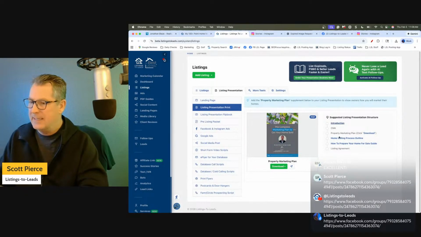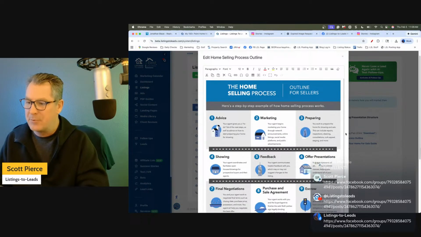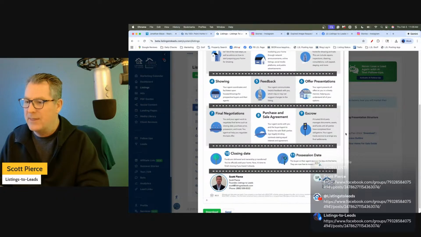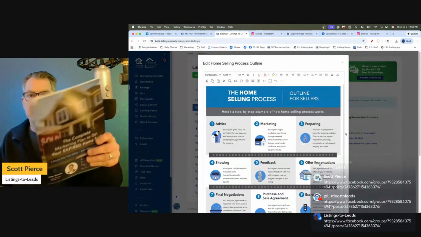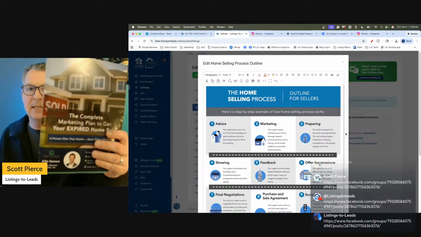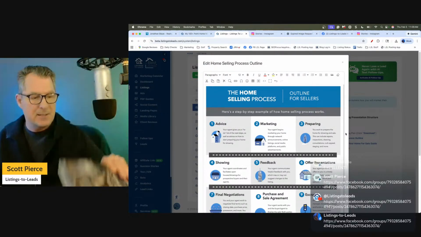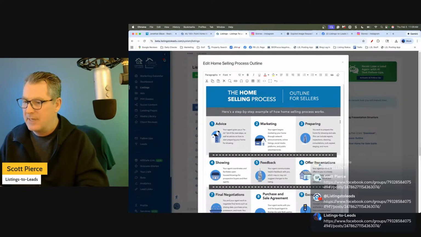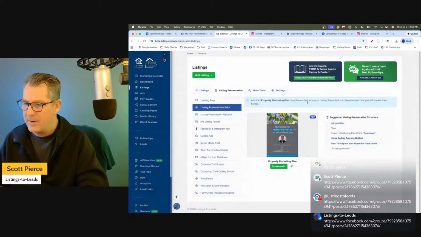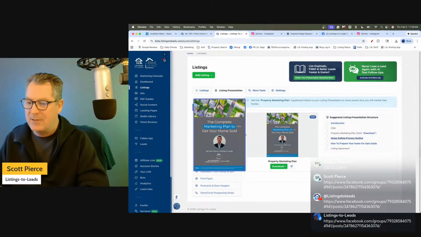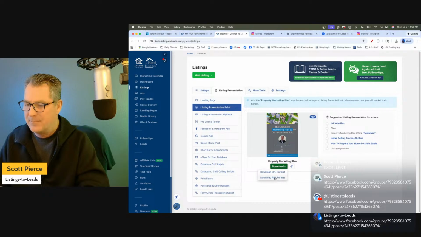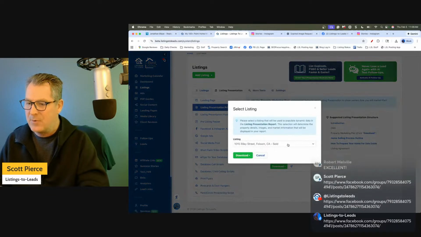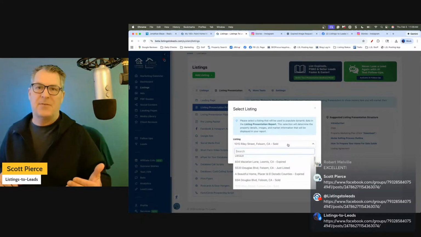The other thing here is the home selling process outline. This is phenomenal to print and include with the listing presentation package. So when I'm going to go into a listing presentation, I've got this right here, whether it's the one I printed or the one you ordered from us. And then I've got this page as well. Now, the general one that's in your account, when you click download, I can download it as a JPEG or PDF. And when I select either one, we've got all the default photos in there automatically.